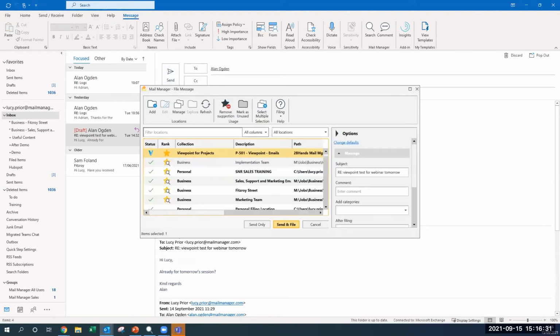This is the difference between people filing emails consistently into Viewpoint against their relevant project folder, and emails just staying within the inbox and leaving it down to the individual to manage it themselves. What you should also see here is Mail Manager is also predicting the project folder that email needs to go into. So how does it do that? It looks at your sender, it looks at the receiver, it looks at what you're talking about.